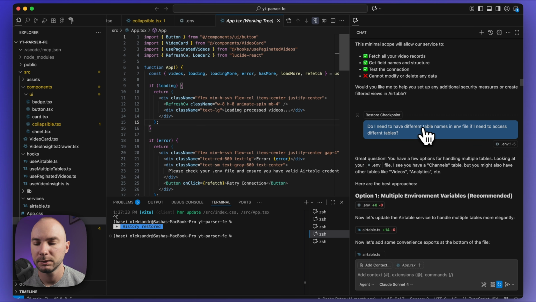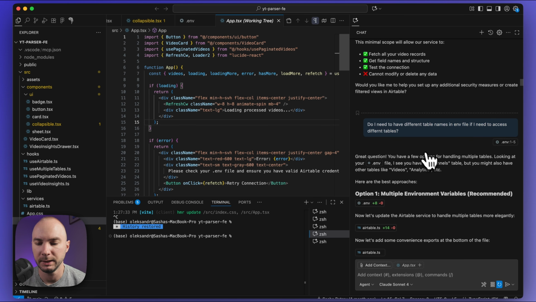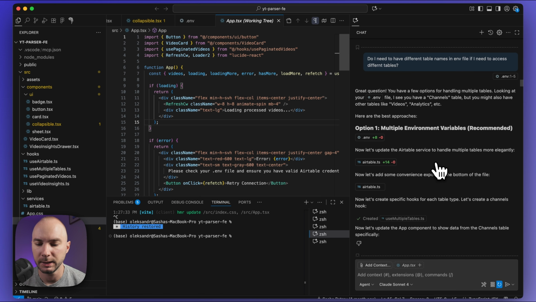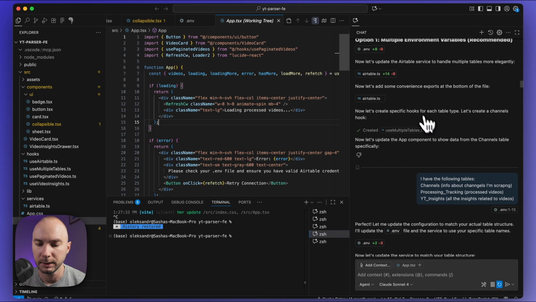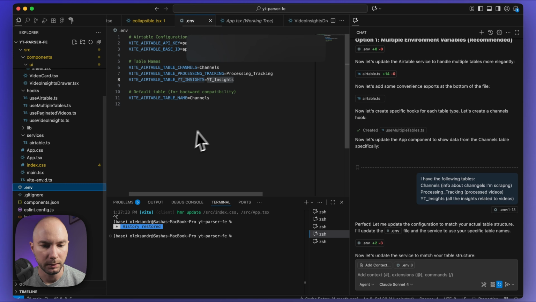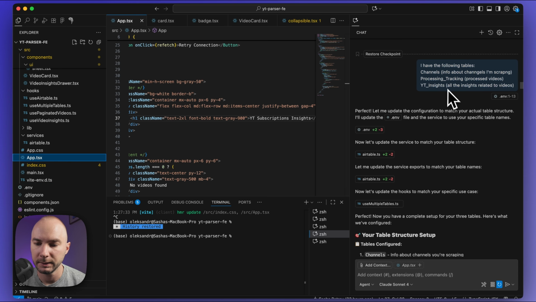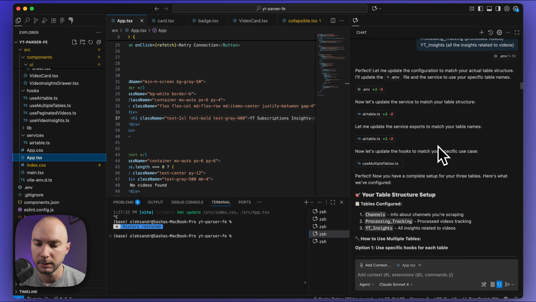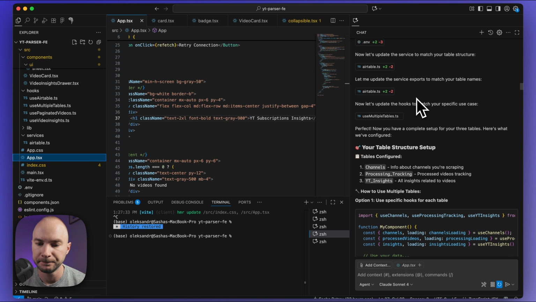Then, yeah, I picked a strategy where I store names of the tables in an env file. I don't know if it's a good strategy, but I just asked it, and it said that there are a few options, and I can store them. And then I'll show you the env file. Yeah, I have it here: table for channels, table for process tracking, and AI insights. Then when I added those tables, it changed the code a bit.